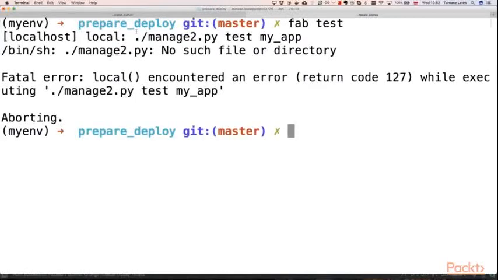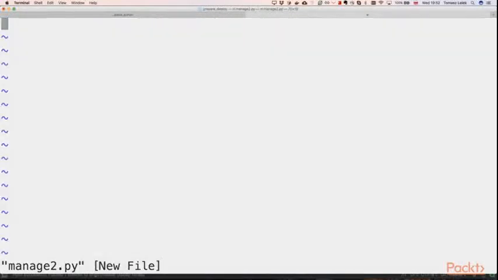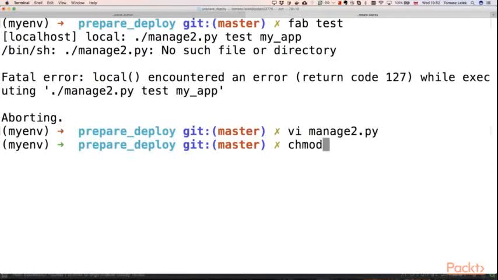And it shows that there is no such file or directory. So let's create such a file. And for test purposes, it will be an empty file. We need to give permission so that every user can use that file.